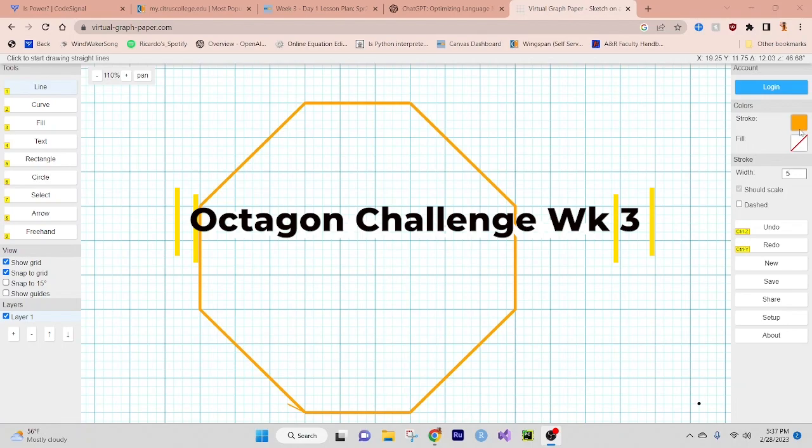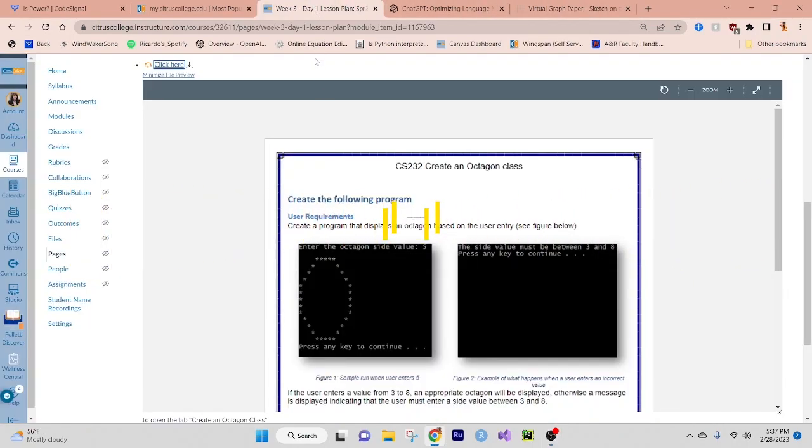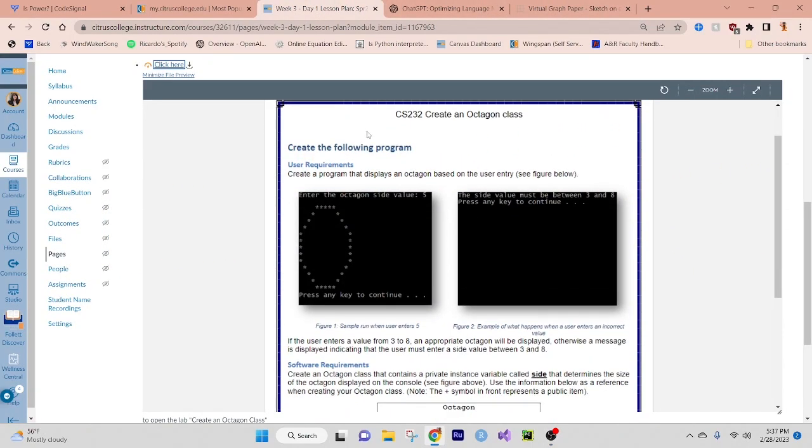This is Professor Diaz, and today I wanted to talk about the Octagon Challenge, which is Lab 2 of Week 3. It says that you create a program that displays an octagon based on the user entry. So what if the user puts in a 5, their octagon has a length of 5 stars for each side.